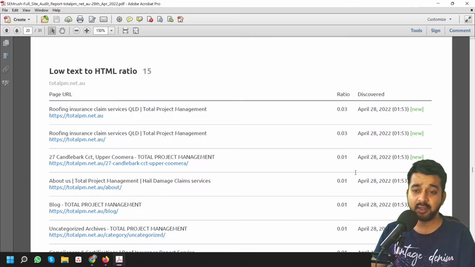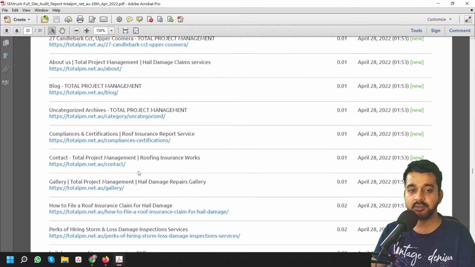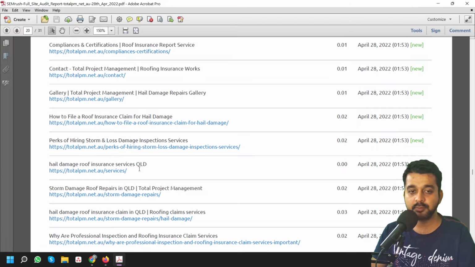Again, I would not say that it is a very urgent thing. This is kind of a notice, and I would not say that it needs immediate attention. So we can add the content on these pages in the coming weeks, and I hope that will solve the issue. But why is it showing this error here?